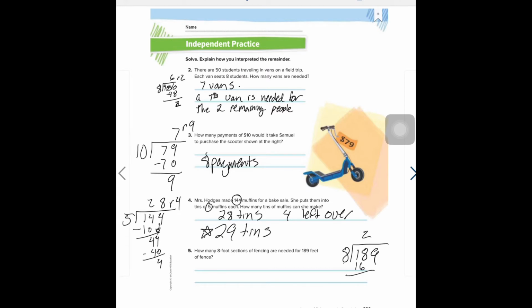2 times 8 is 16. 16 from 18 is 2. Bring down the 9. So 1 times 8 is 8, 2 times 8 is 16, 3 times 8 is 24, 4 times 8 is 32, and that's way too much. So we have to do 3 times 8. It's 24 with 5 left over.